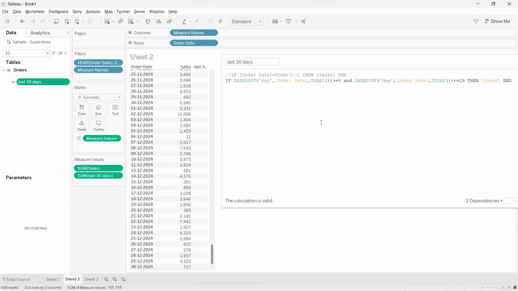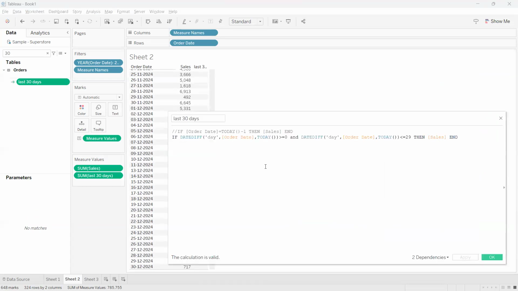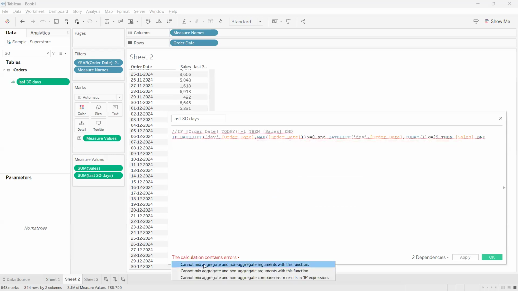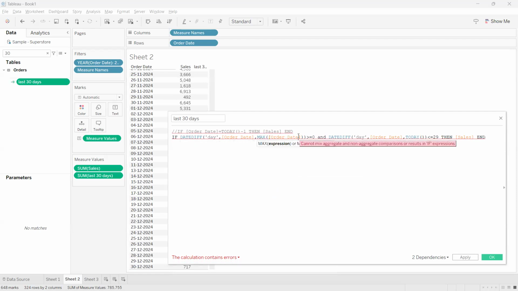So very simple. To get the maximum date in the data set, instead of using today, we have to use the max date. Simple. Max of order date. But you will get one error here, which is called cannot mix aggregate and non-aggregate arguments. Max is an aggregate function, right? For this order date we are using the max function, but for this order date we are not using it.